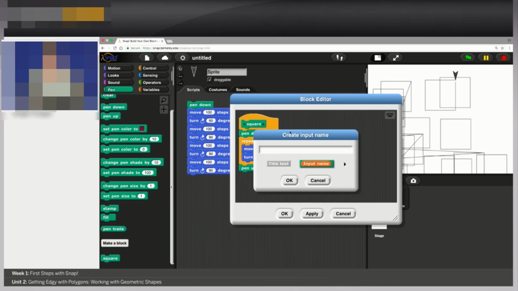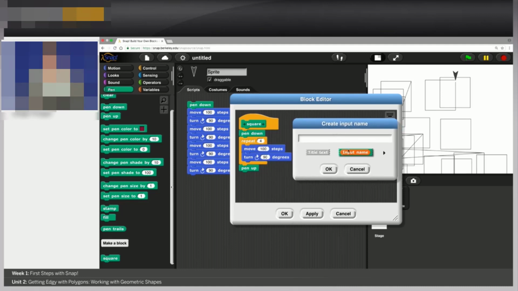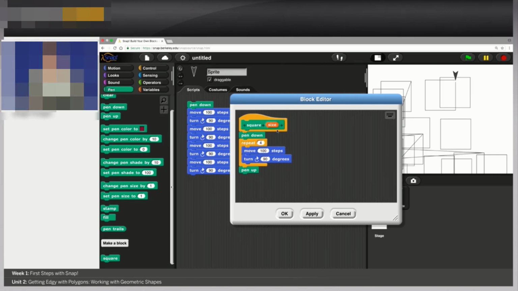If I click it, I get to the input dialog, and I can choose here if it should be an input or if I want to do more title text. In this case, I want to have an input for the size. So I will just write size here and say OK. Now I got this input slot. If I click apply, you can see that my square block now has an input.